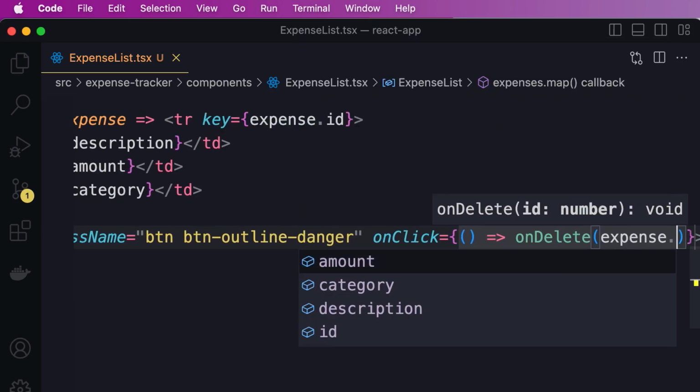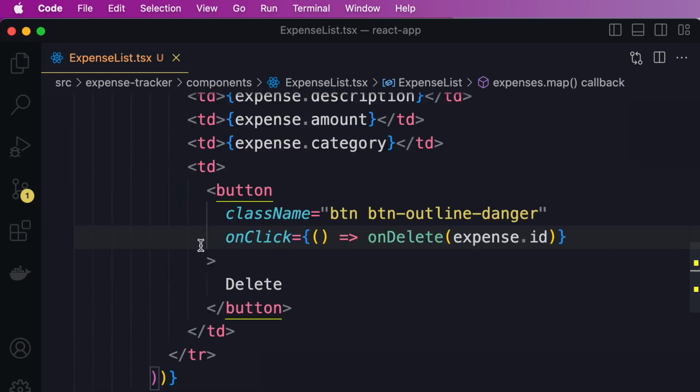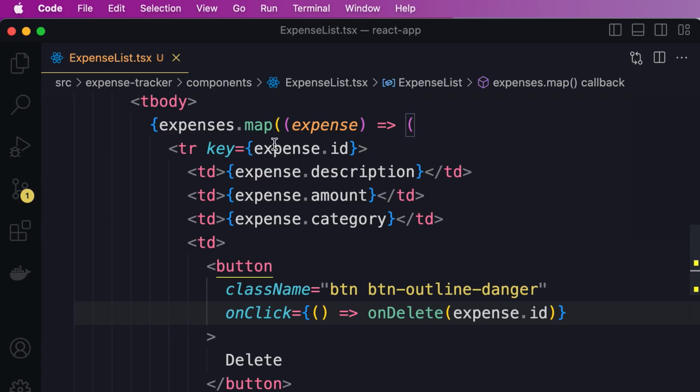So expense.id. Let me save the changes. Okay, look, this is what I've done. In onClick, we pass an arrow function. In this arrow function, we call onDelete, which is a callback function. And here we pass the ID of the expense we are rendering, okay? So we're done with the body section.